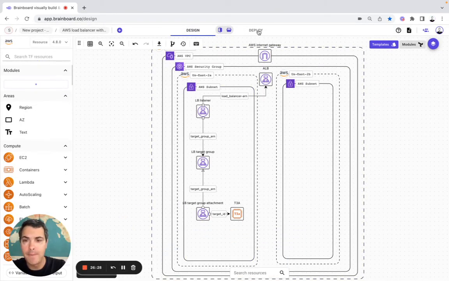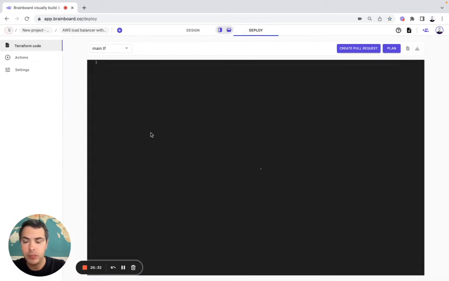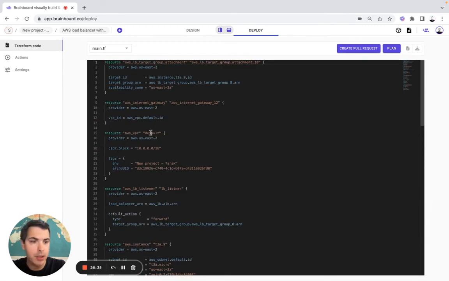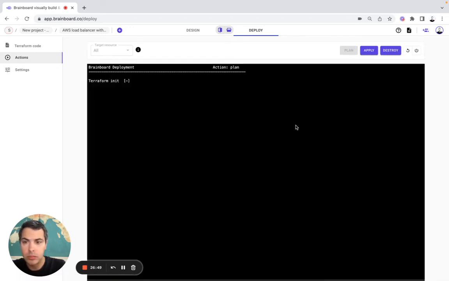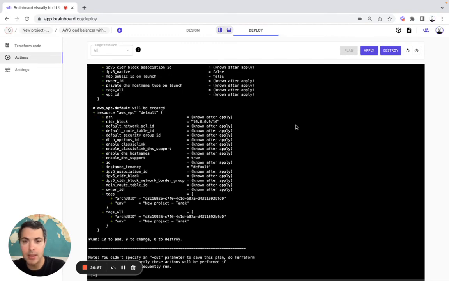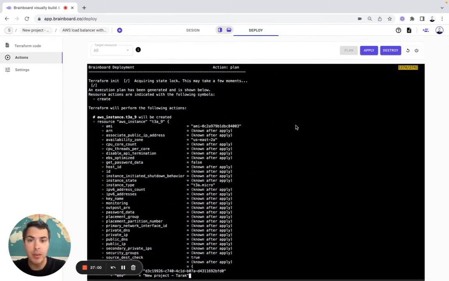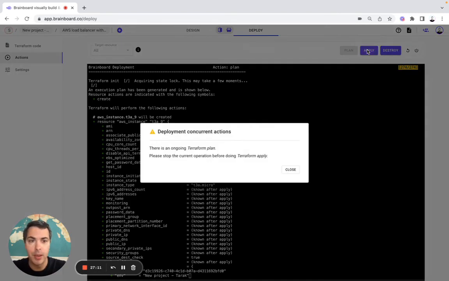And we can now look at the code that has been generated, and we can create a pull request if we want to, or we can simply do a plan. Terraform init, acquiring state lock, can take some time, and now everything is green. As Brainboard is a collaborative solution, if one of you has invited a colleague to join you and to design this architecture, basically if he wants to do an apply, Brainboard will recognize that there is already an ongoing action and that you need to stop the plan before you can actually do the apply.